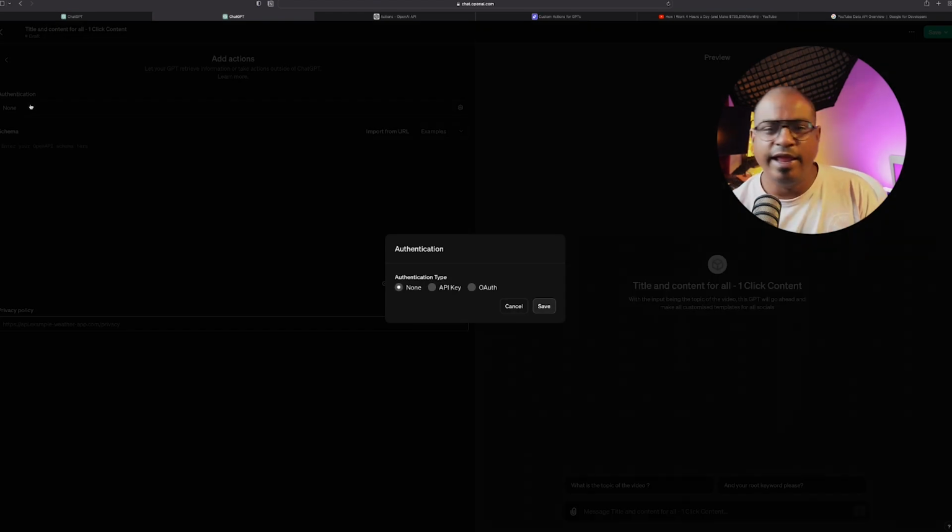You can authenticate any custom GPT in three ways. One is for things where you don't need a password, things where you need an API key, and things where you need something like OAuth, right? So let me tell you what each of these things mean.